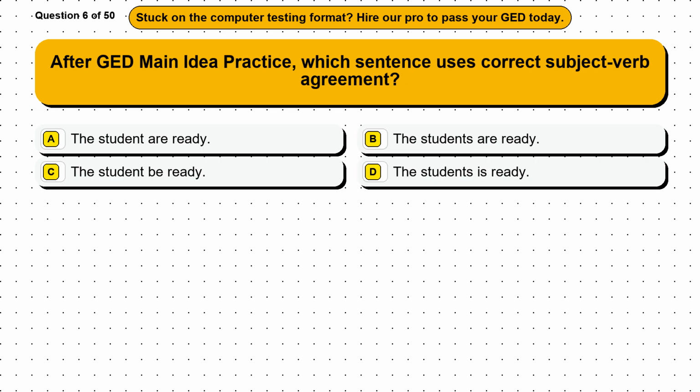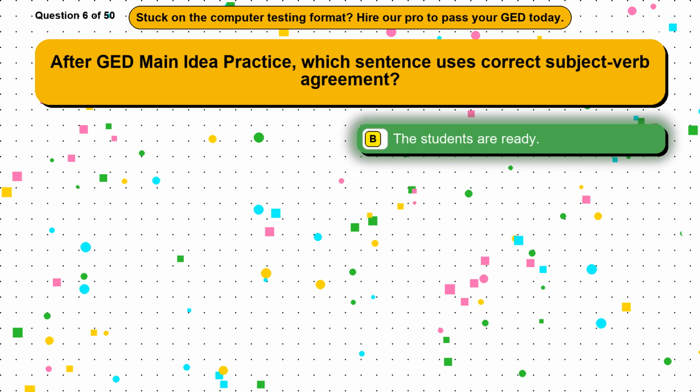Question 6. After GED Main Idea Practice, which sentence uses correct subject-verb agreement? Option A. The student are ready. Option B. The students are ready. Option C. The student be ready. Option D. The students is ready. The correct answer is option B.